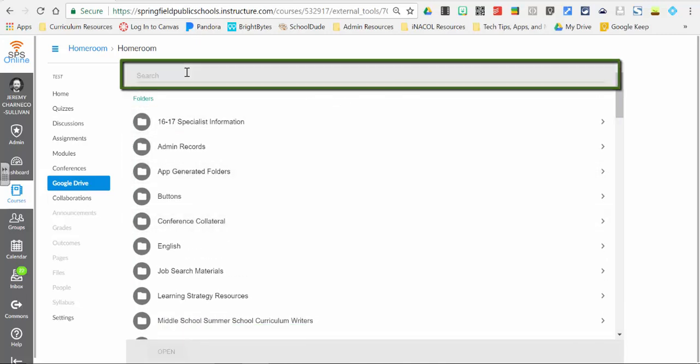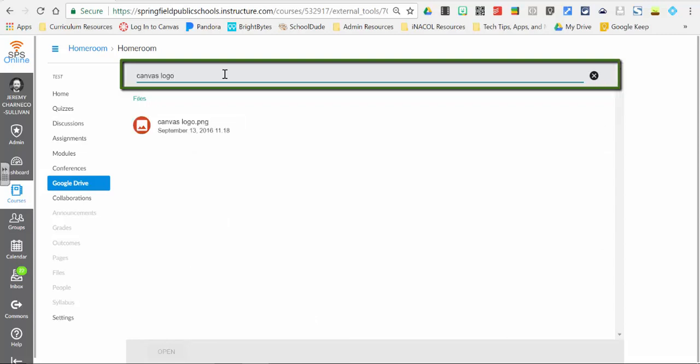Also, something that can be really useful is instead of diving in and searching through all my folders, I can use the quick search feature to find what I need to find. I'm looking for a Canvas logo, and I know that I have one in here. So I did a search, and right there pops up my Canvas logo.